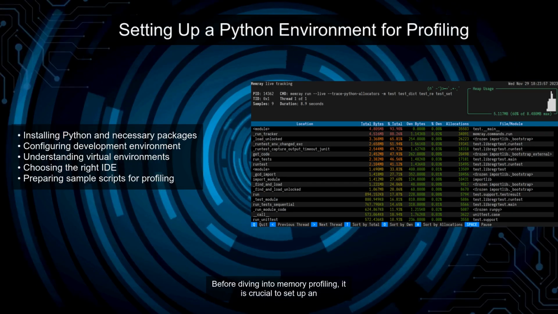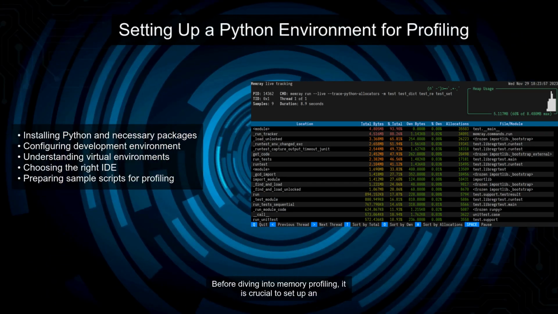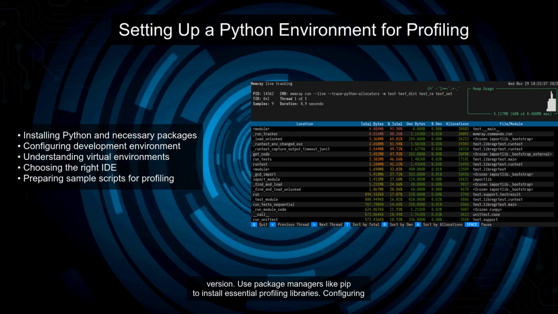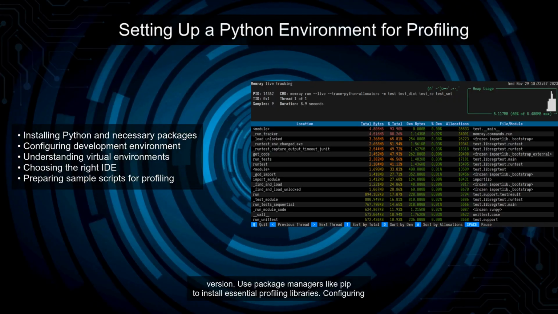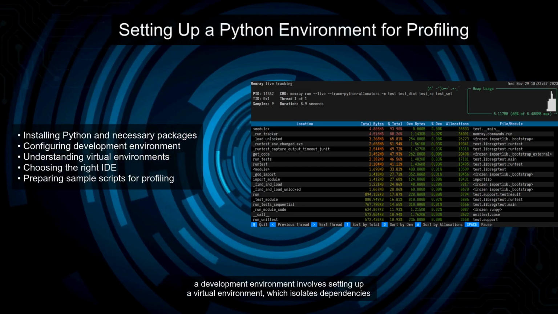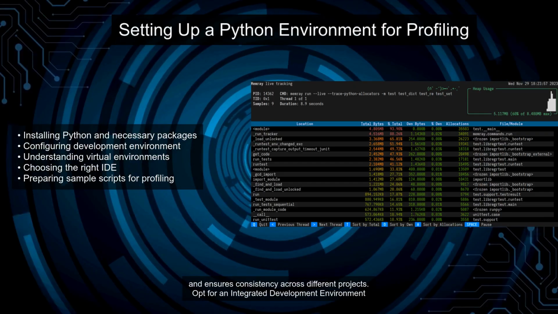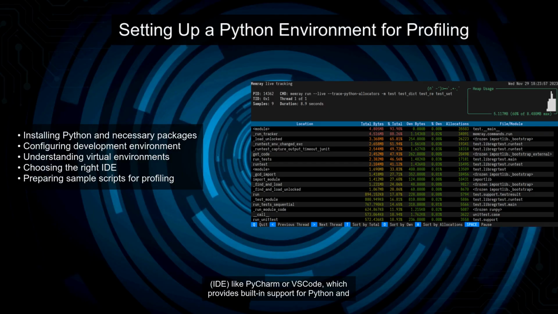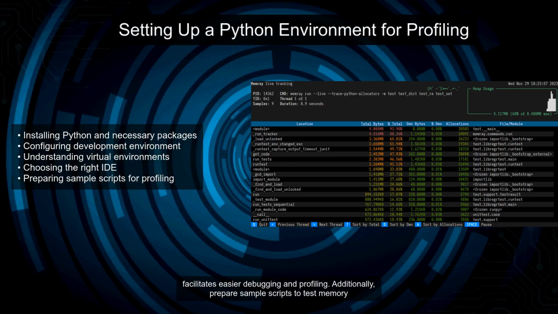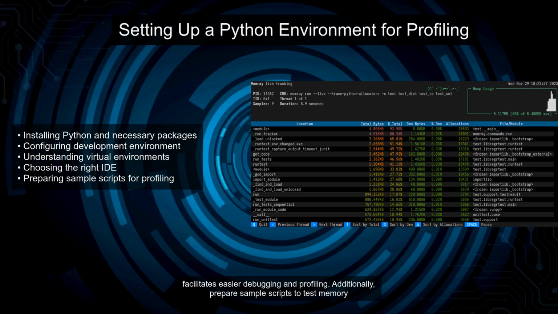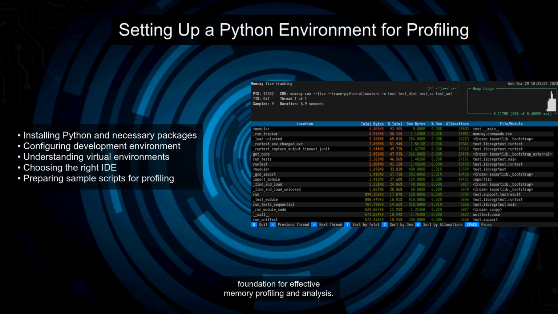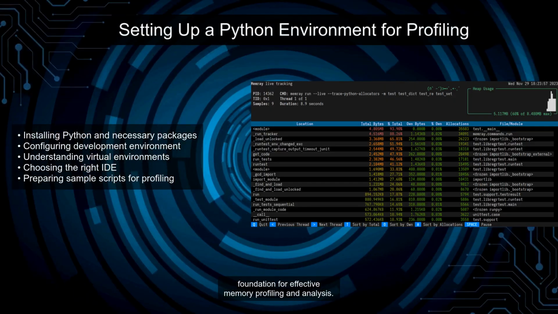performance. Before diving into memory profiling, it is crucial to set up an appropriate Python environment. Start by installing Python, ensuring you have the latest version. Use package managers like pip to install essential profiling libraries. Configuring a development environment involves setting up a virtual environment, which isolates dependencies and ensures consistency across different projects. Opt for an integrated development environment, IDE, like PyCharm or VS Code, which provides built-in support for Python and facilitates easier debugging and profiling. Additionally, prepare sample scripts to test memory usage, focusing on various data structures and operations. This preparation lays the foundation for effective memory profiling and analysis.